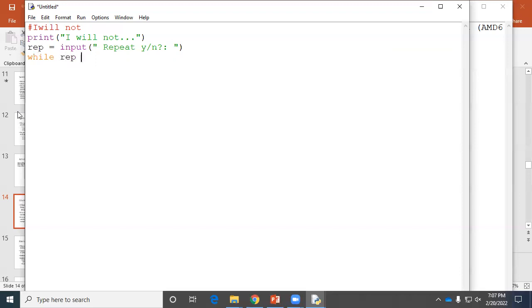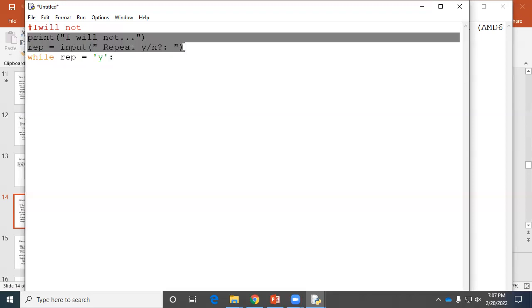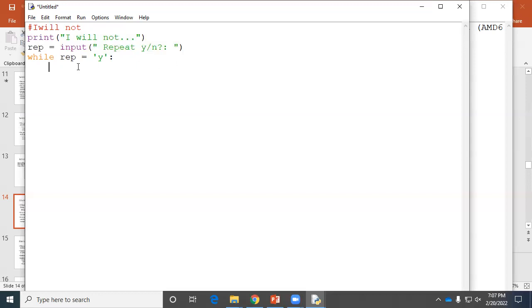While rep equals y, then we're just going to continue. We're going to continue this forever, right? This is a Sentinel loop. All right, so let's see if that works.